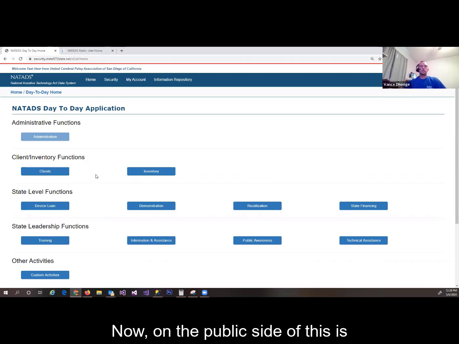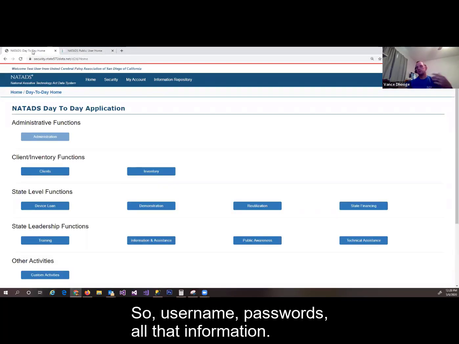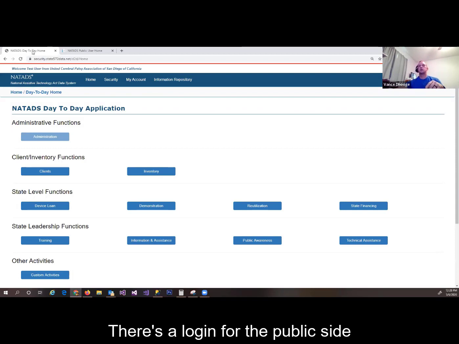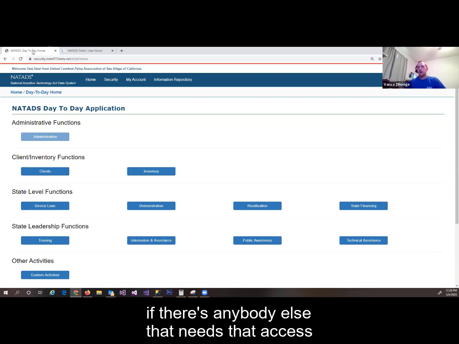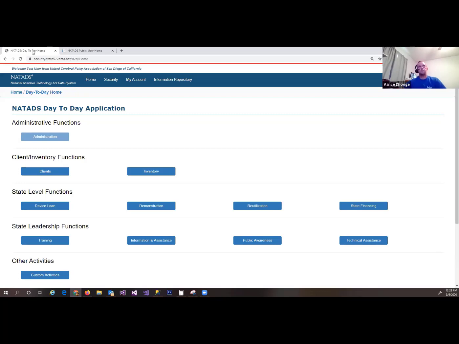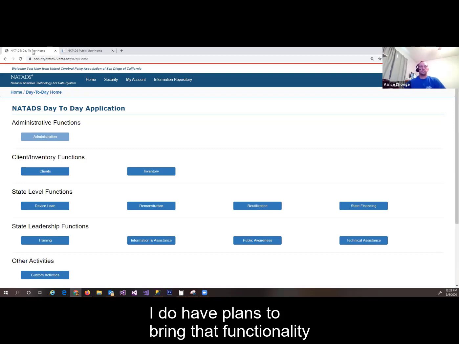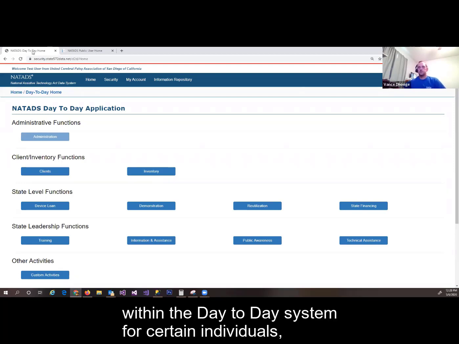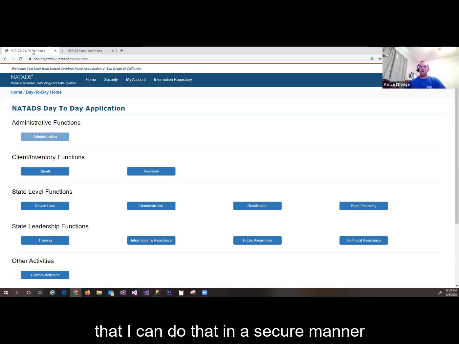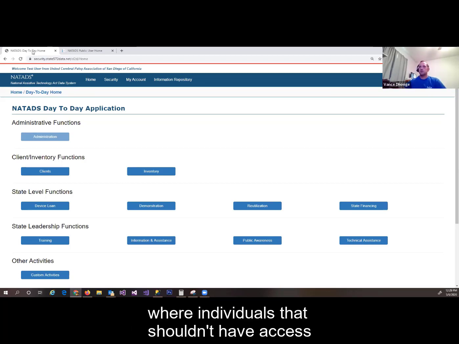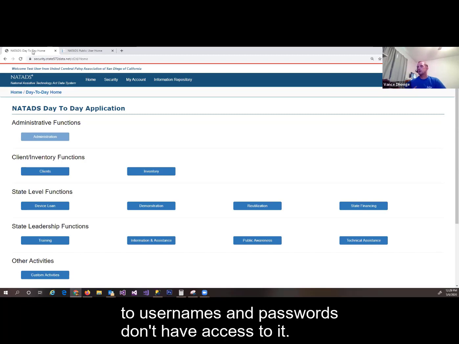Now on the public side of this is the actual account information, so usernames, passwords, all that information. There's a login for the public side that Megan and Catherine have, that they can go in and reset passwords and things like that. We can work with Megan and Catherine if there's anybody else that needs that access. We can give them that access. I do have plans to bring that functionality within the day-to-day system for certain individuals. I've just got to make sure that's secure enough that I can do that in a secure manner, where individuals that shouldn't have access to usernames and passwords don't have access to it.